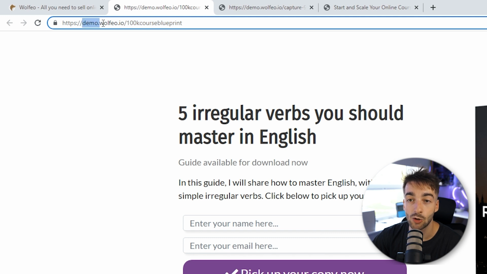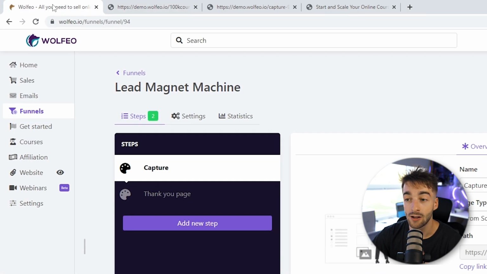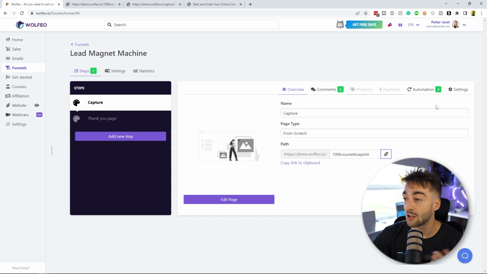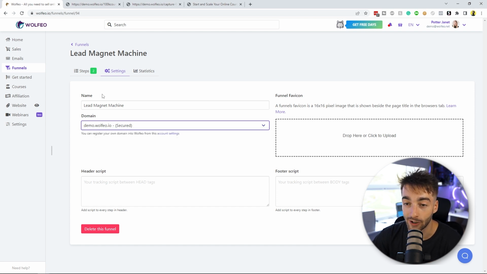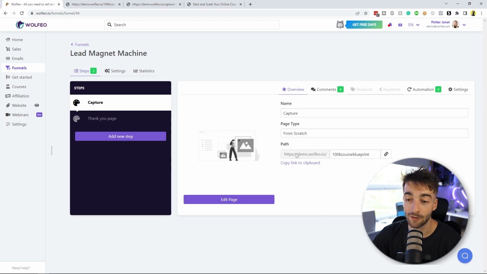Now you can see that it says demo.woofio.io. This is our domain. So if you've added your own custom domain, then you can head over to the settings, and then you can choose your domain to whichever one you've added. So here we've only got one on this demo account. So we're going to leave it on demo.woofio.io, and then that will change your domain for you.